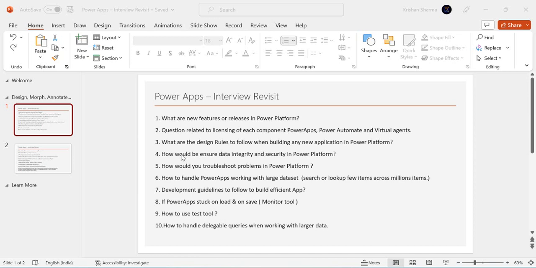Question number 4: how would you ensure data integrity and security in Power Platform? This is a critical question, because if you are attending an interview for an architect role, then securing the data should be your primary responsibility. Data integrity and security should be the prime rule that drives your decisions.